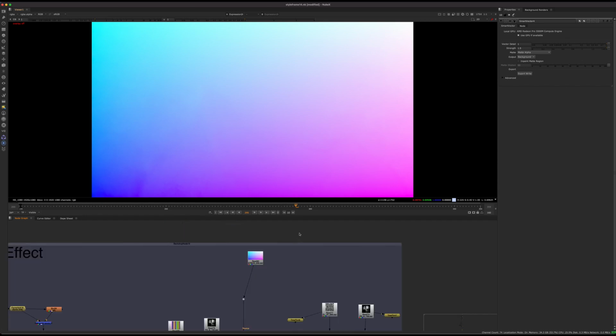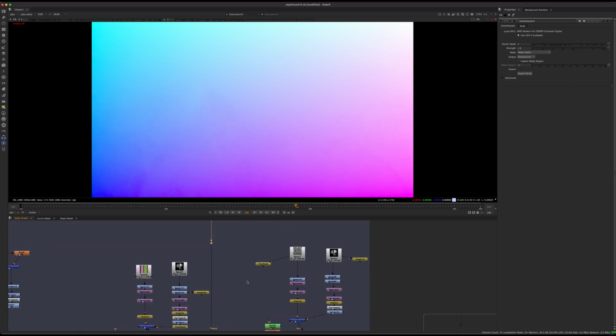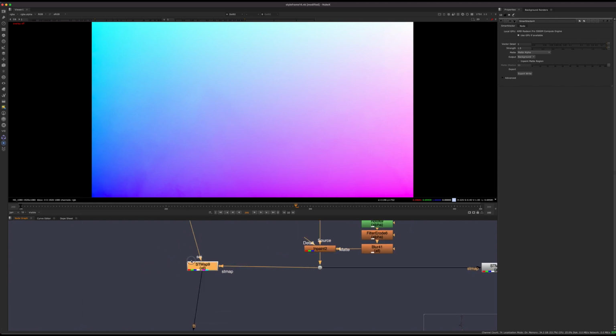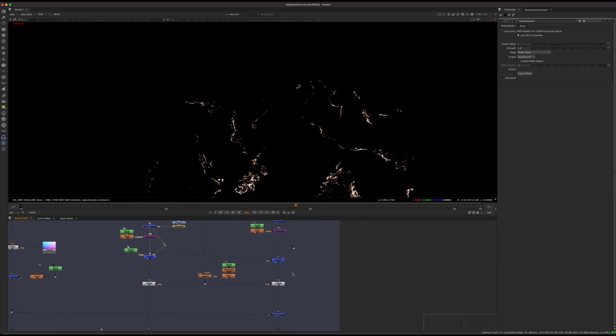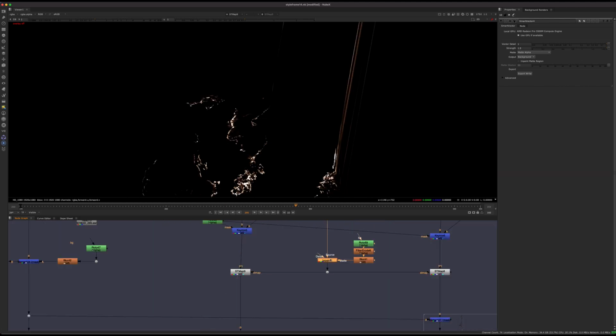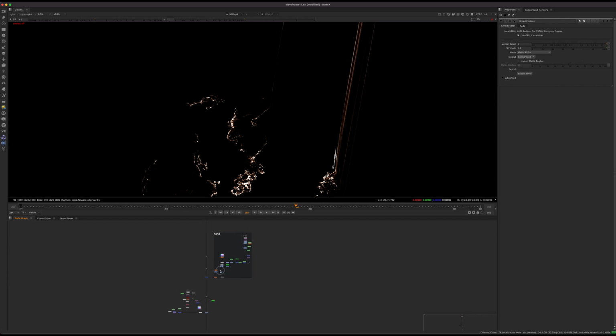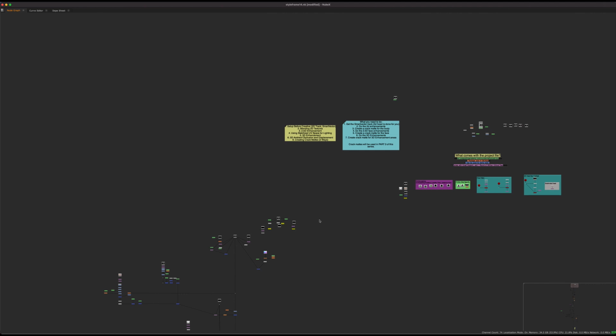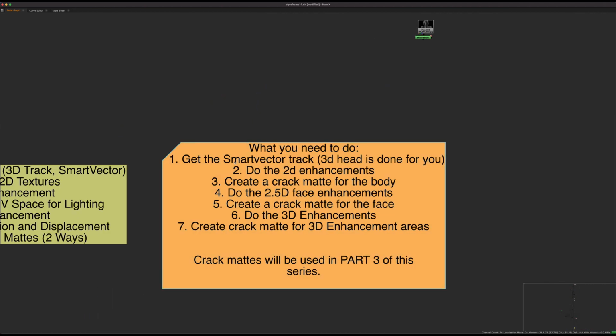So you can just go straight into the creative. So that's why I like to do this at the start of the project. Just set up all your tracking, do your face, do your body area, and then you can just go straight to the creative. So we have this plugging in here, and then you can see I'm doing a bunch of ST maps. So basically I'm just taking a bunch of pictures, effects, and sticking them through that ST map. And so if we just go up here, yeah, that's pretty much it for the tracking. So if you guys are looking at this, the Smart Vector Track, 3D's done for you.